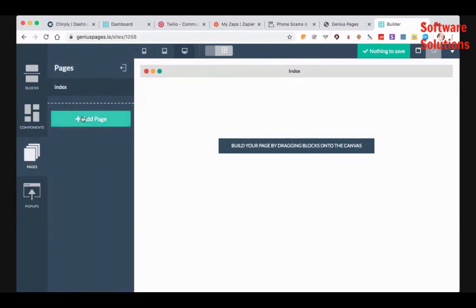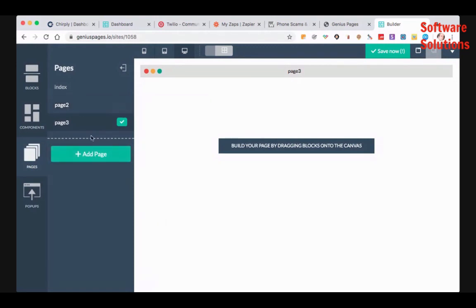Okay, remember I said we're going to have our initial page, which is on here as index. We're going to have a page 2, and we're going to have a page 3. Page 2 in our case is going to be the timer countdown, and page 3 is going to be our upsell.